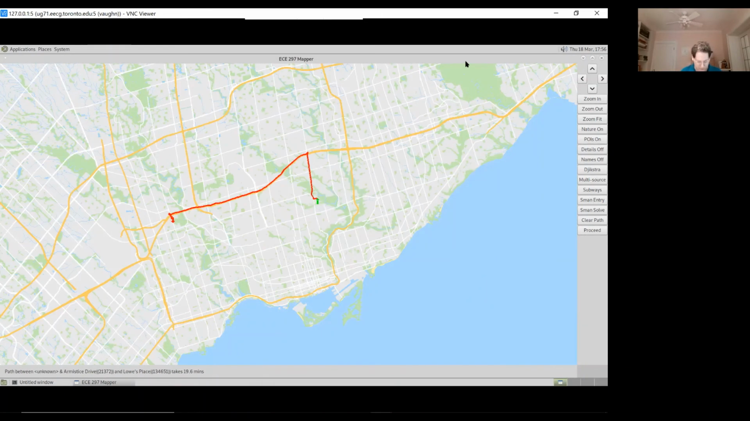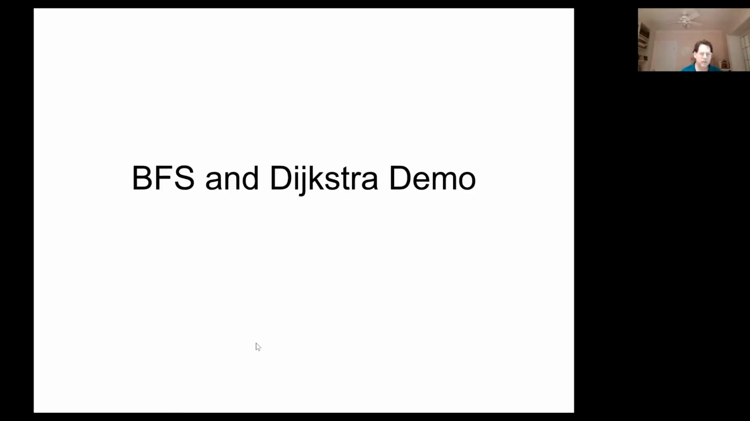The reason that I've shown you these algorithms is, well, the reason I showed you breadth first search is that it is the underlying implementation for Dijkstra's. They're very closely related. And let's see, I think I might have accidentally stopped sharing. All right. Any questions on that?